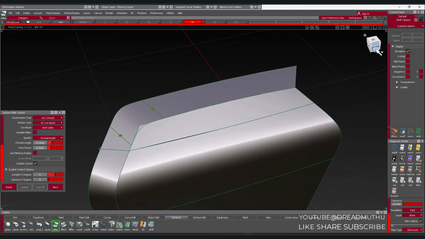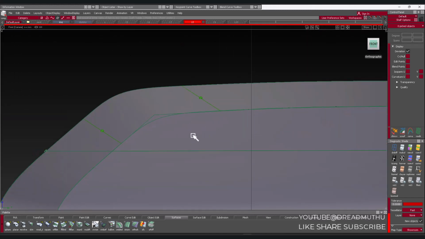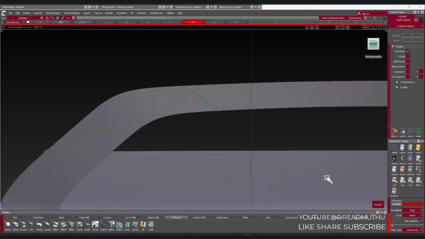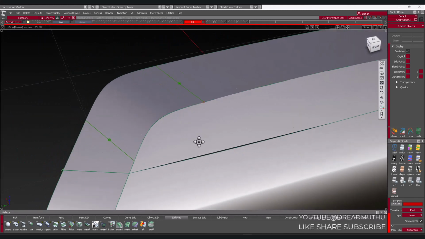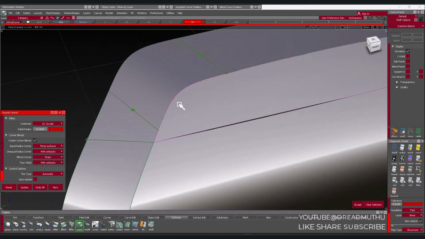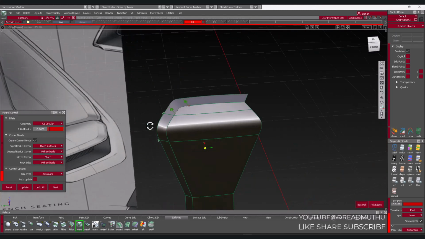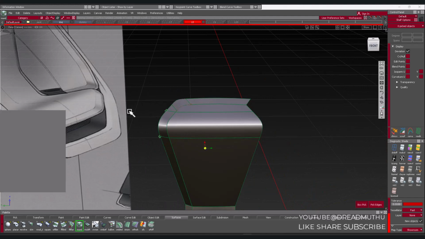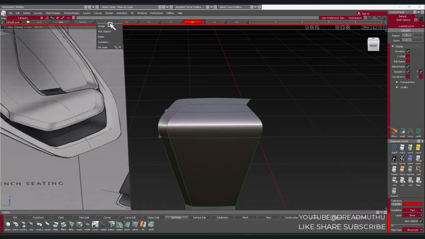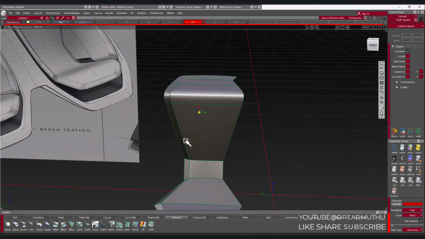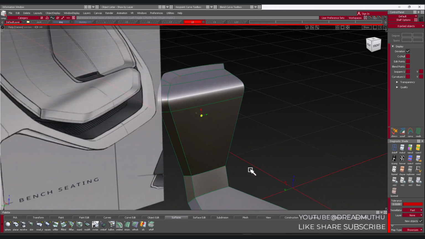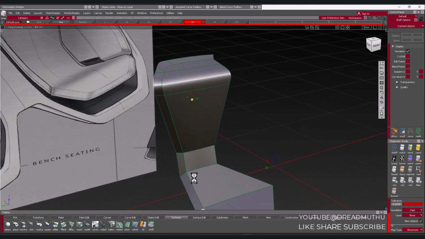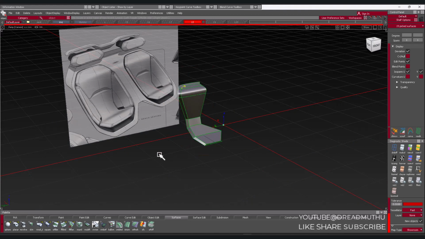Now let's see if this thing is intersecting with this. Trim. Keep. Round. Yes, okay. That is okay. Tap it. Yes, okay.